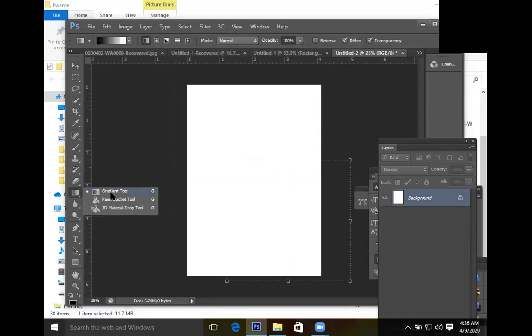Click on gradients. Turn at this edge. You see a plus. I can hear you.